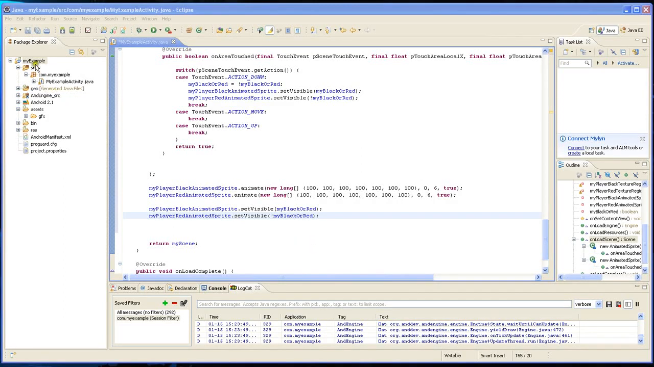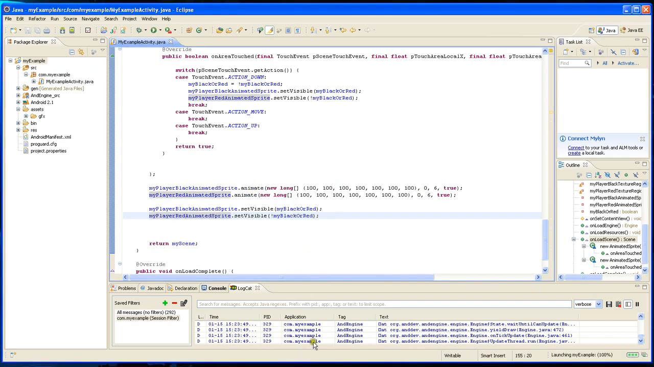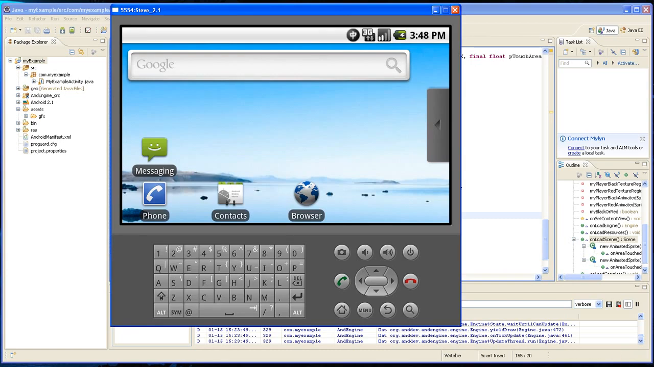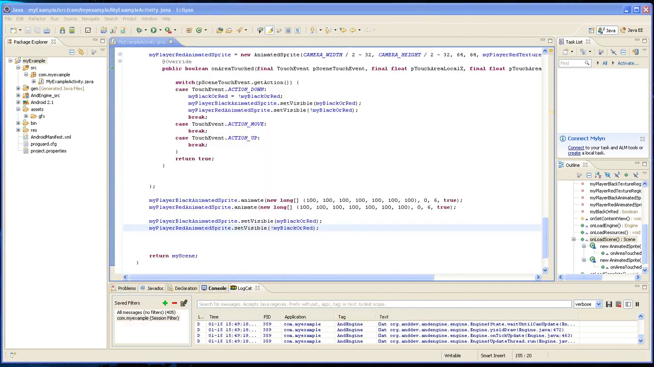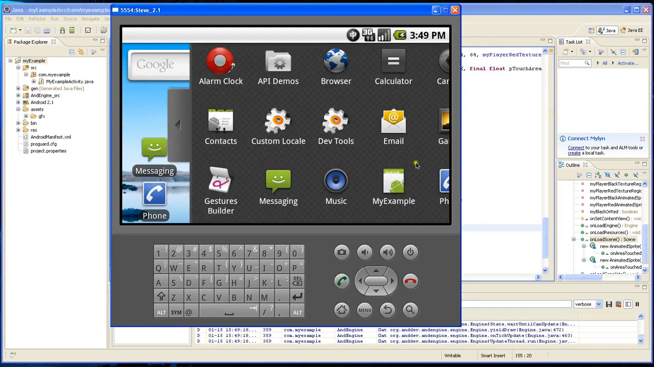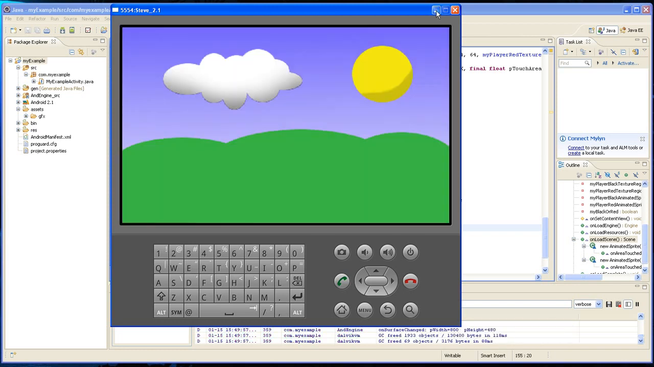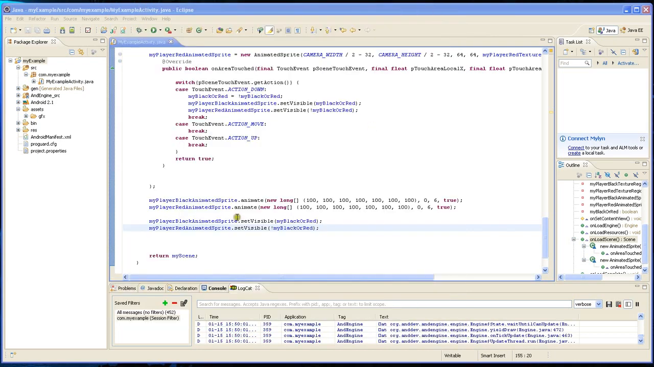So let's see this in action. I'm gonna run this, save changes. I'm gonna pause this again for upload. And when I ran my program, nothing happened except the background showed up, and that is because I forgot to add them to the scene. So I'm gonna do that right now.